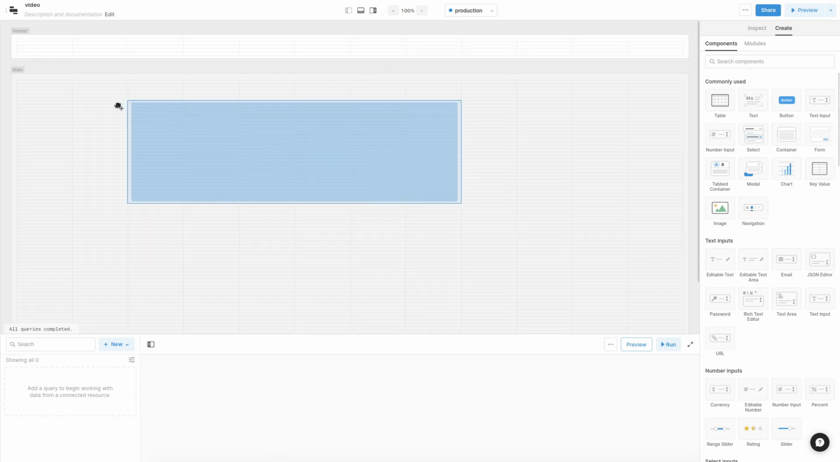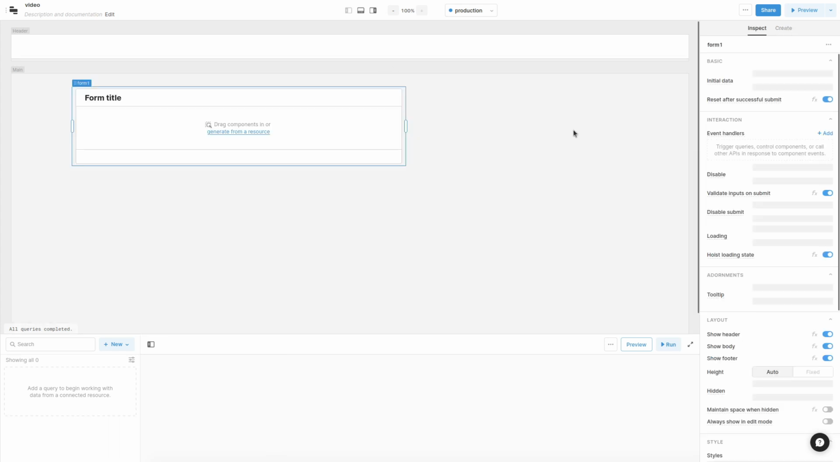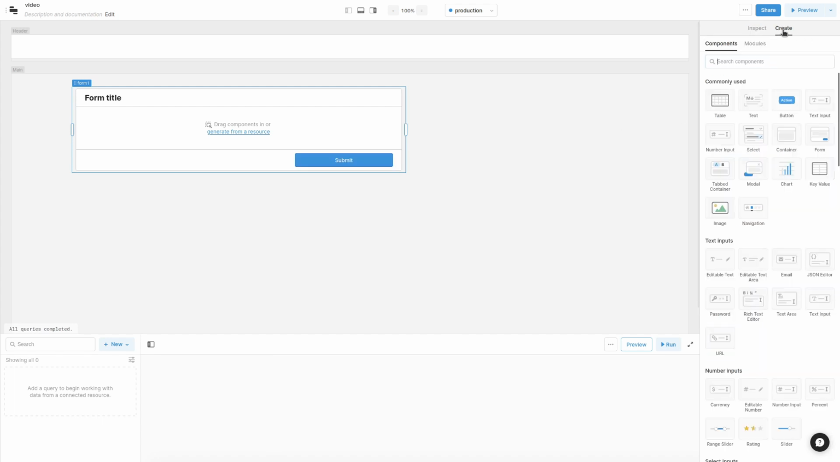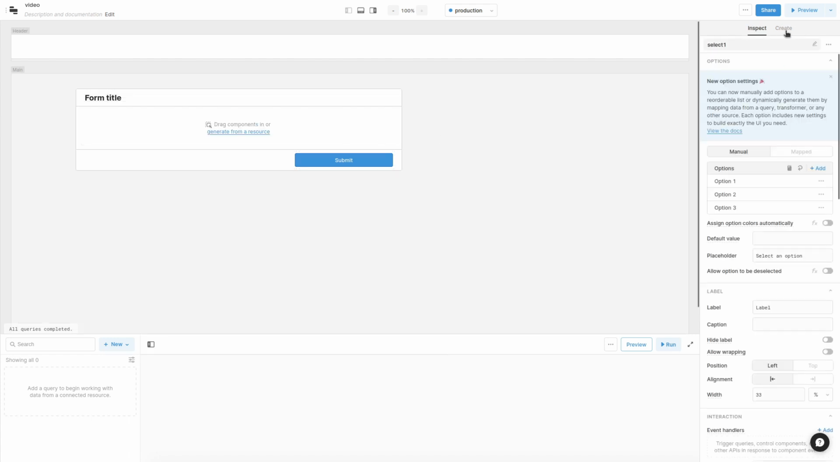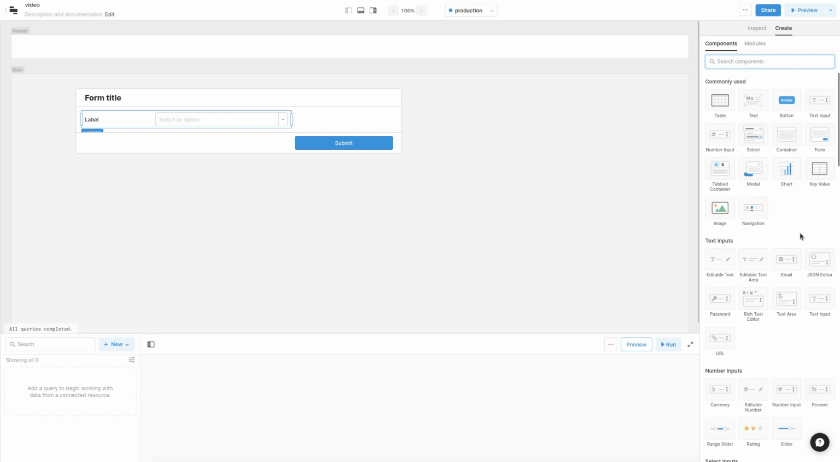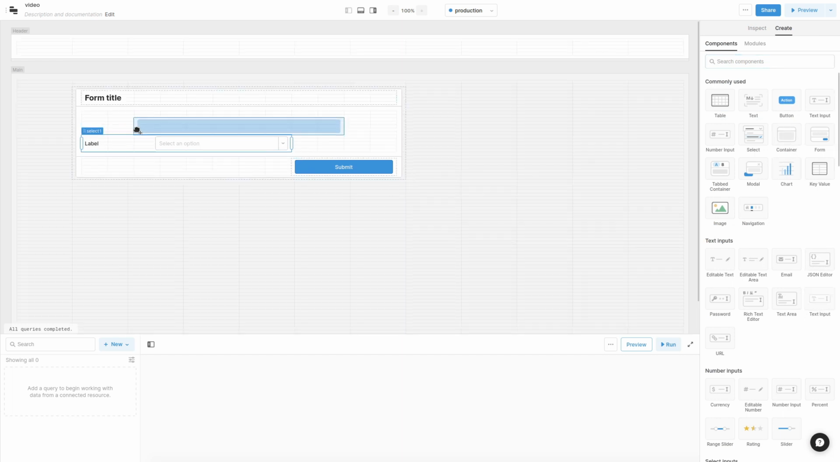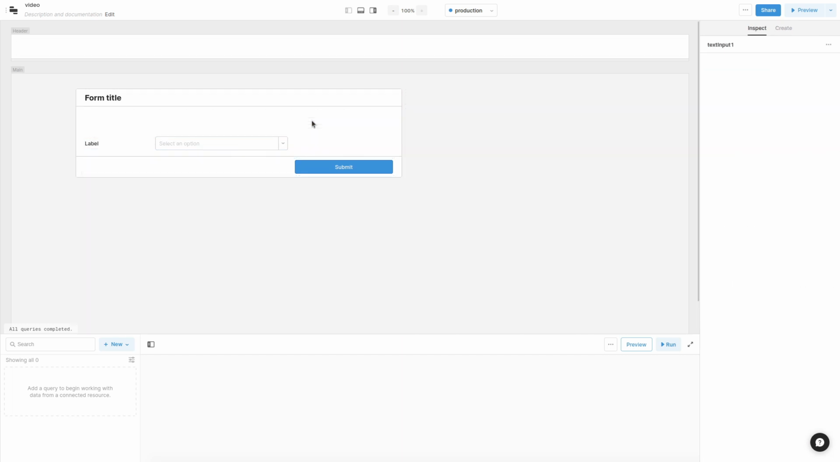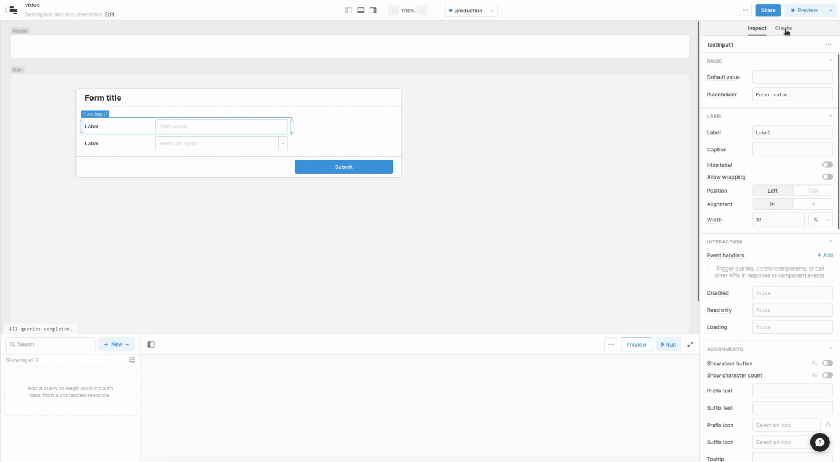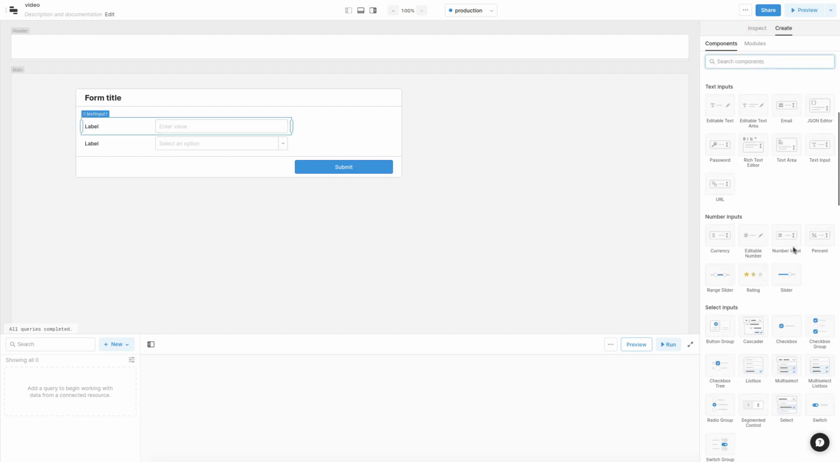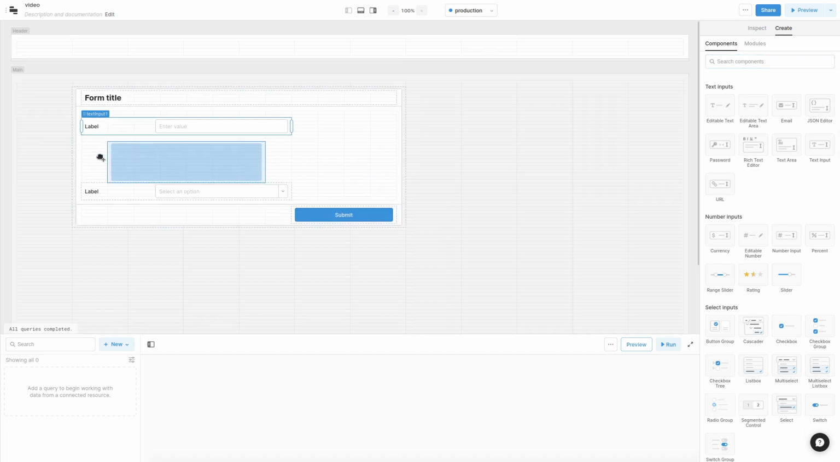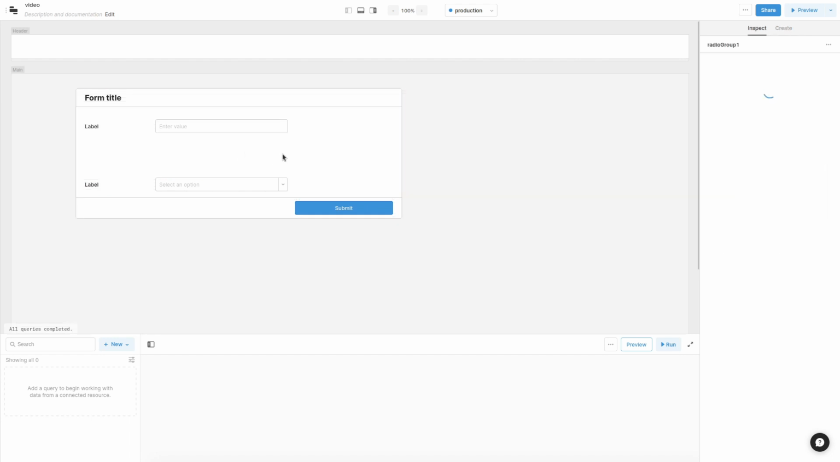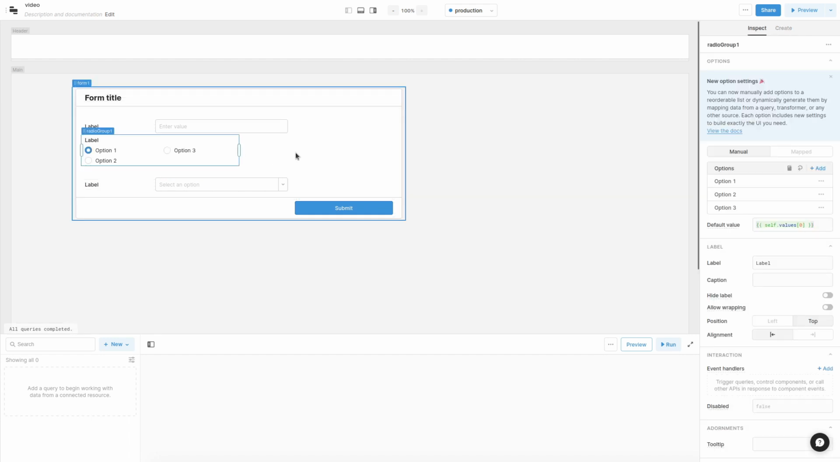We just drag a component from the right panel. Let's drag the form. Now let's add some inputs to our form. We can drag text, radio input, and select input. Now let's add some functionality to our form.